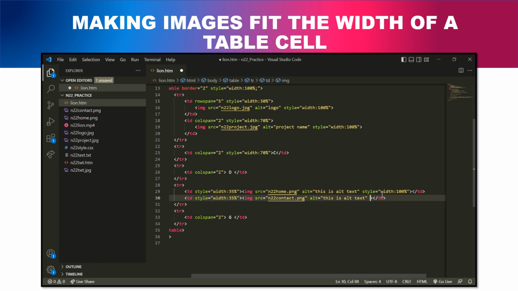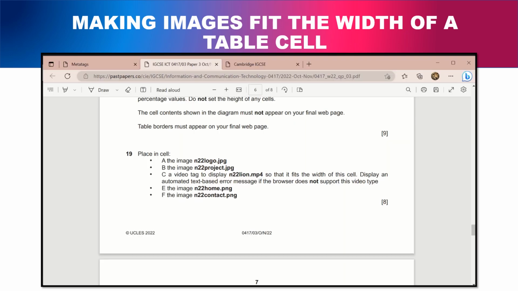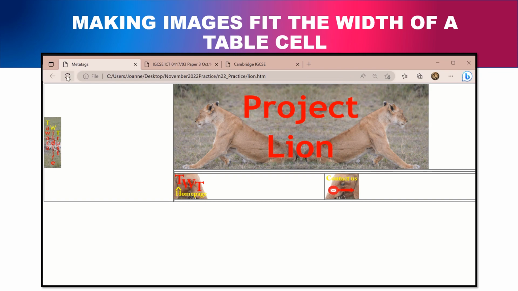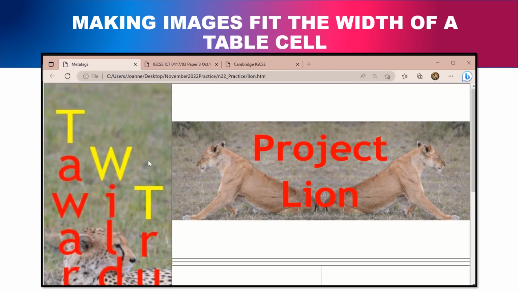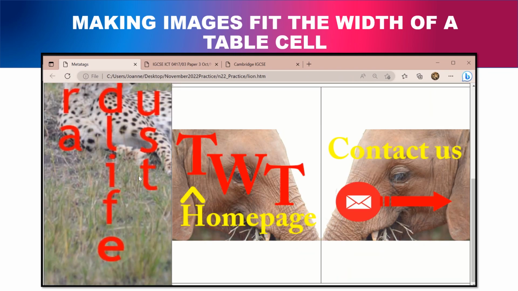And over here. Save it. Go to the browser and run. So now we can see the width is occupying the whole width of the cell.